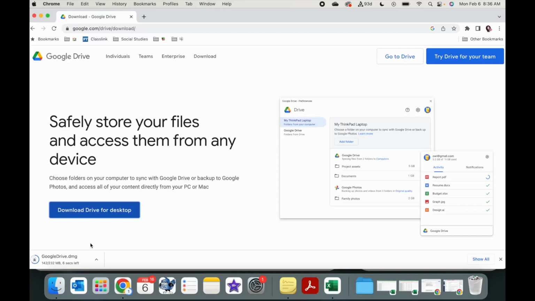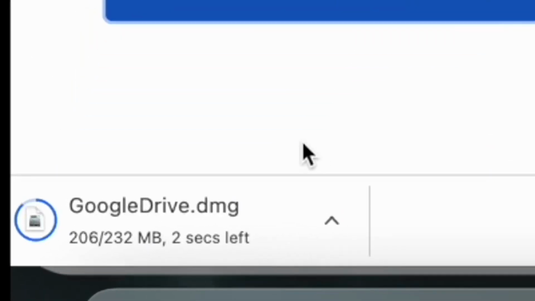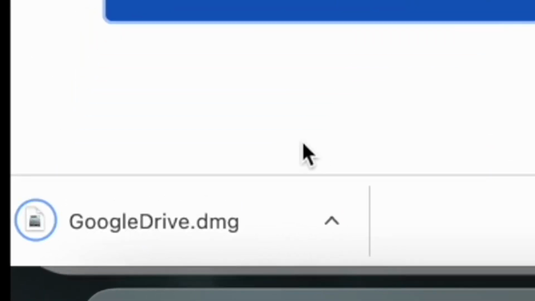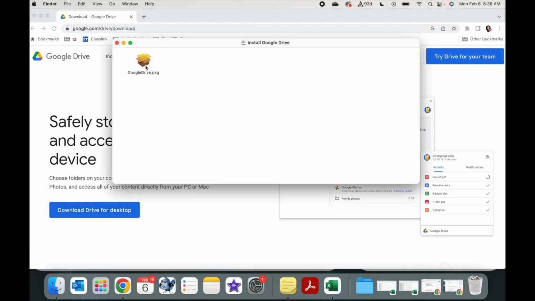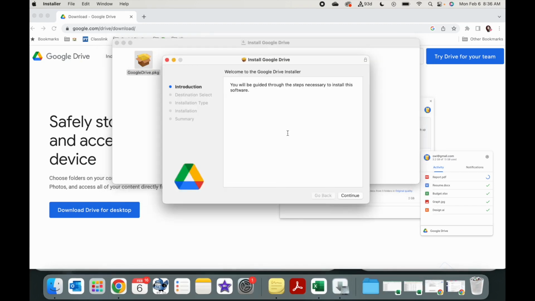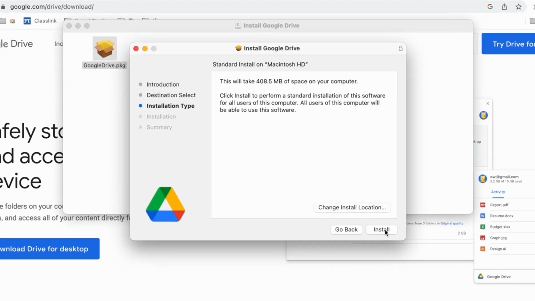Now I'm using Google Chrome for this, so I can monitor the progress of the download in the bottom part of my window. If you're using Safari, you can monitor from the top near the URL bar, or you can just click on the downloads area of your Finder and locate the package. You'll just click to open that, and then you'll click through each of the steps to install.